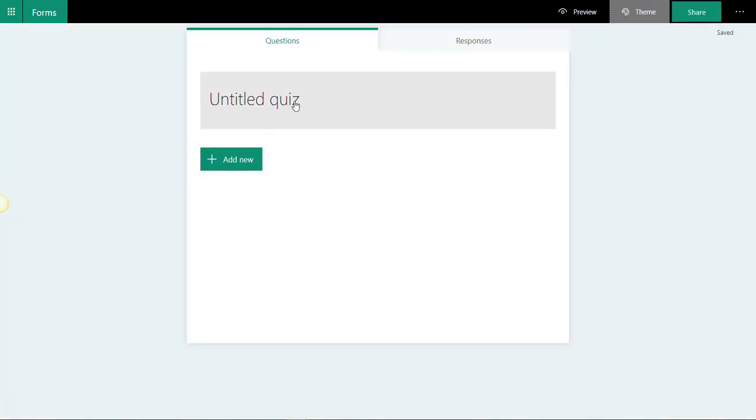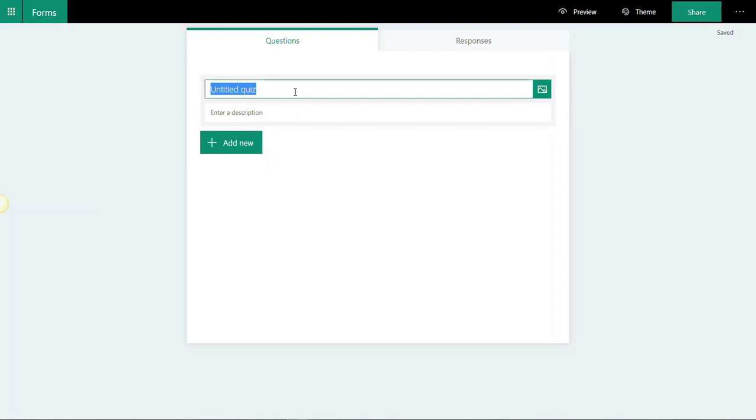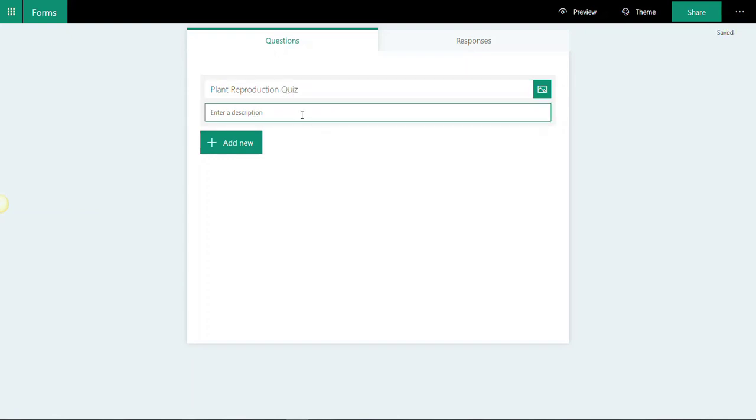And again, we'll give our quiz a specific title. This is going to be our plant reproduction quiz. And again, we can enter a brief description below.